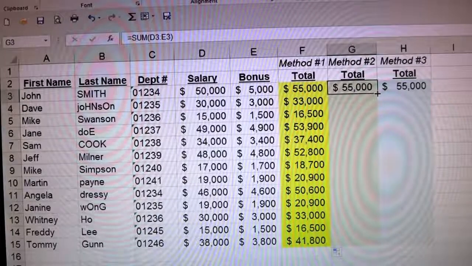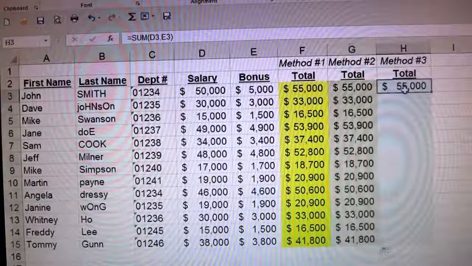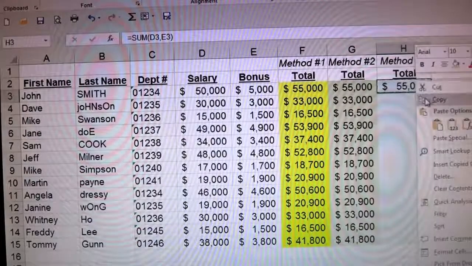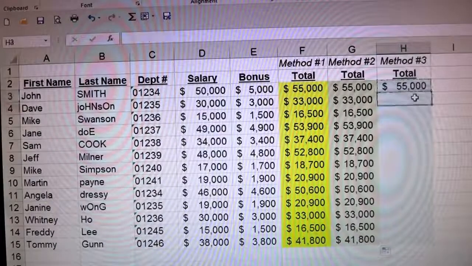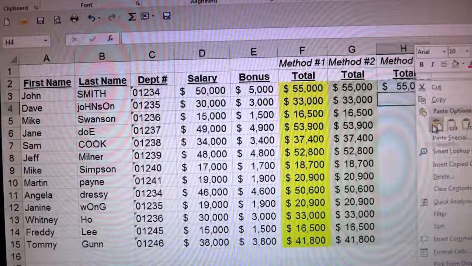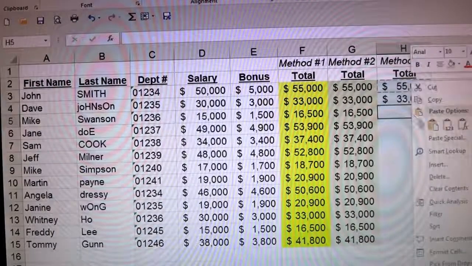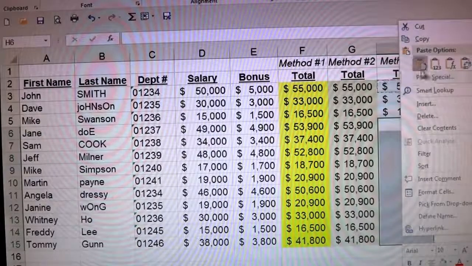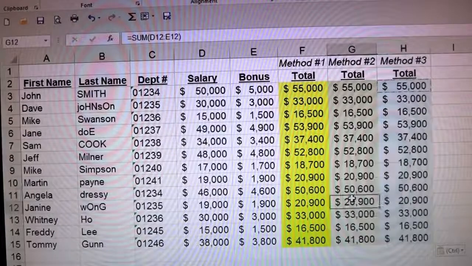And of course, you can do the same thing with these. Let's just drag, there we go. Or we can just right click here and hit copy on it. You can right click and hit paste. Right click and hit paste again. There you go. All different ways to do the same type of thing.